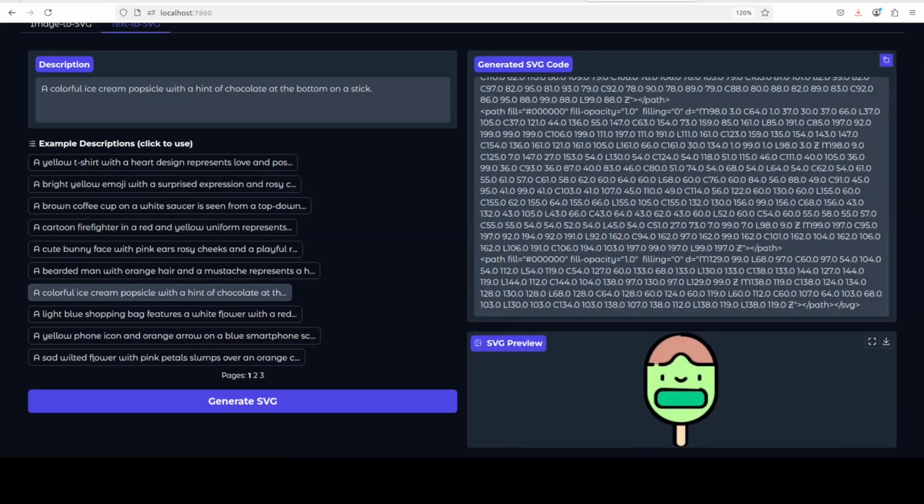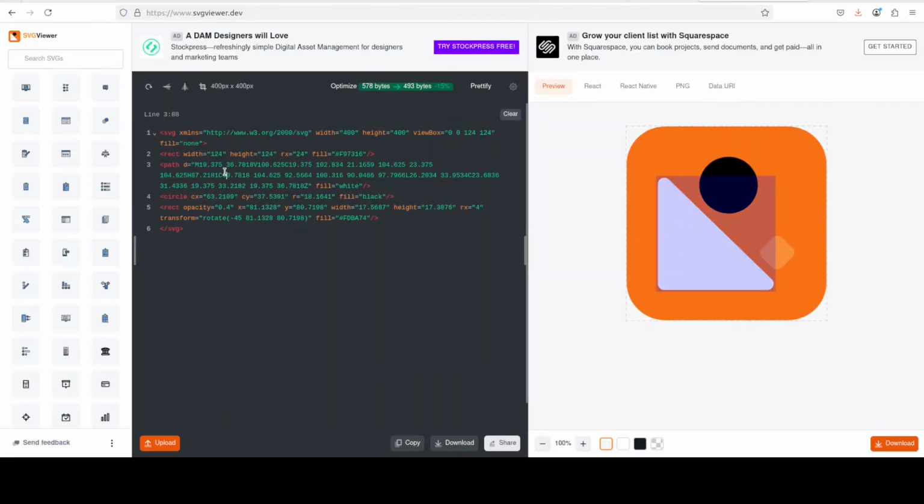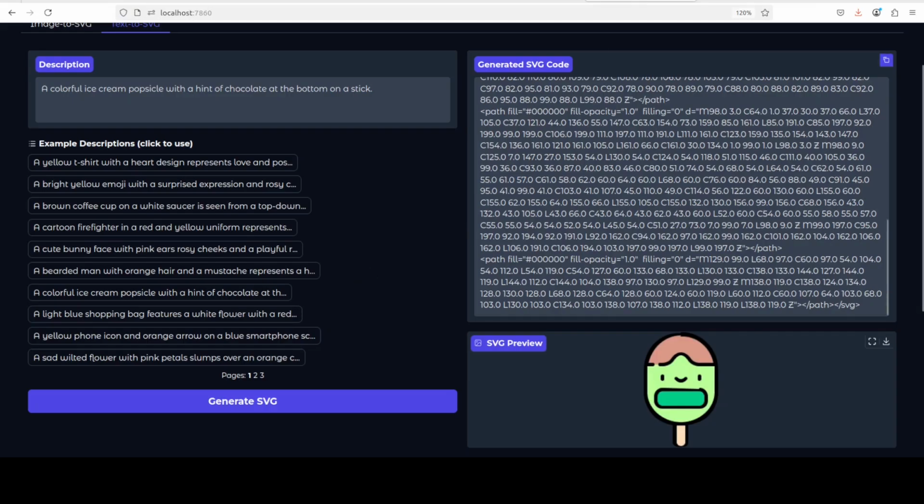So it finished in front of you. There you go. So the SVG preview is also there. If you want to verify it again, just copy it, go to any online SVG viewer, and paste it there. There you go. How good that looks. Really, really good stuff. Okay, let's try out one more.